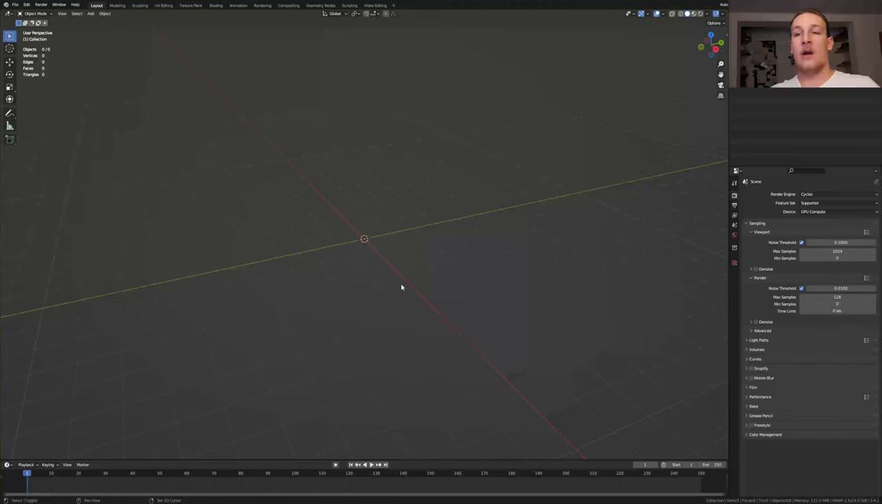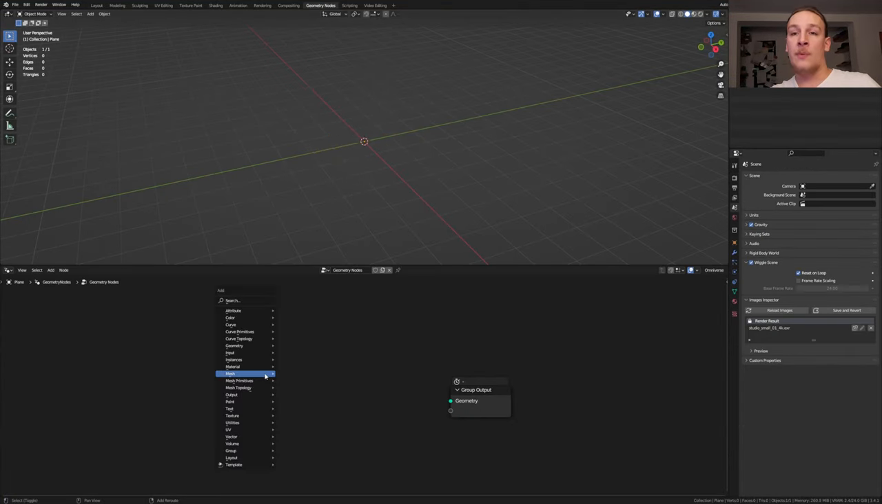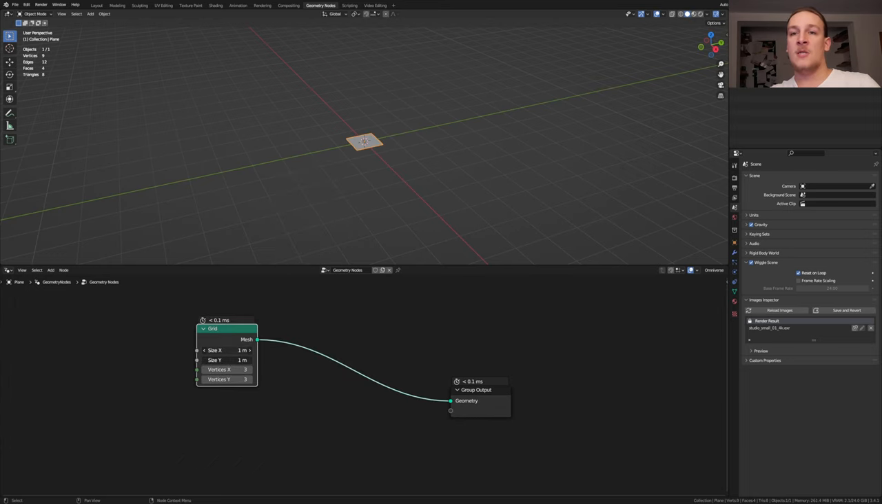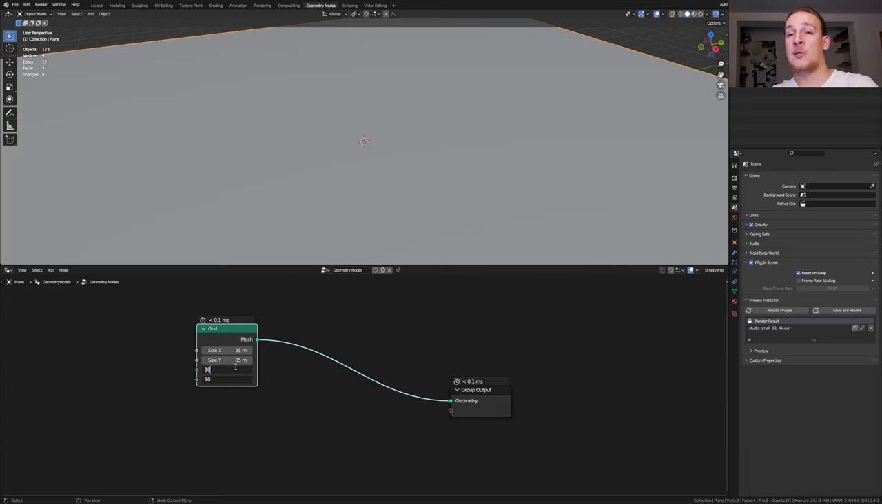Hi everyone, today I'm going to show you how you can create this abstract loop in Blender. So let's get started. Add a plane and go to geometry nodes and click on new. Delete the group input and add a grid. Set the size to 35 and the vertices to 100.